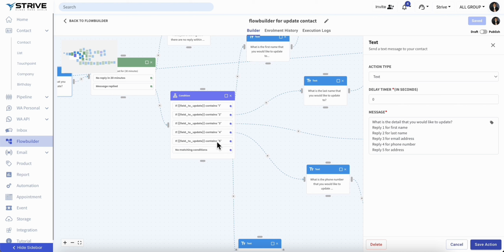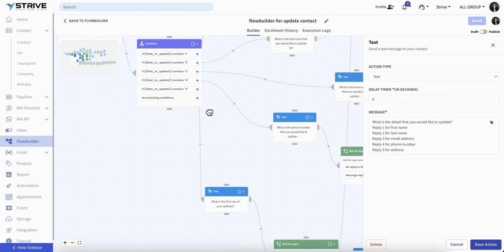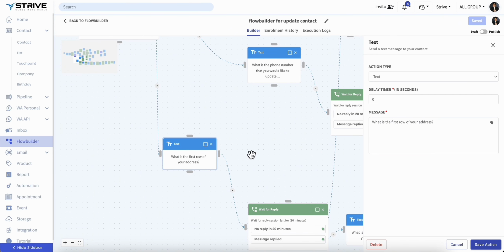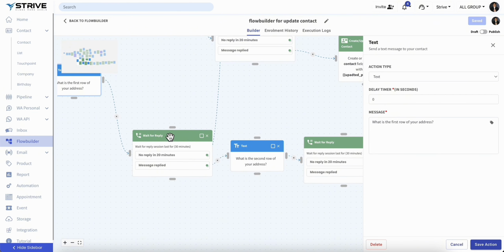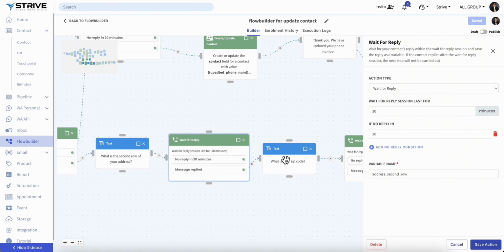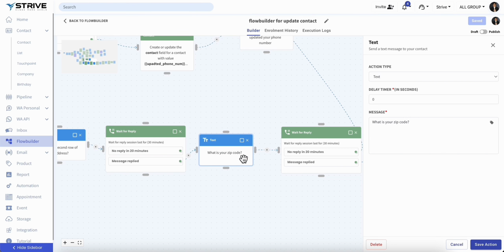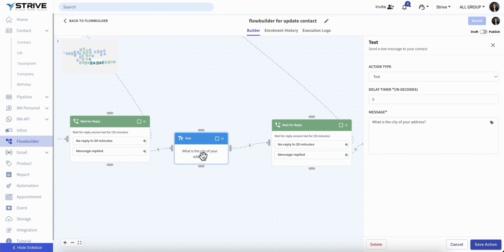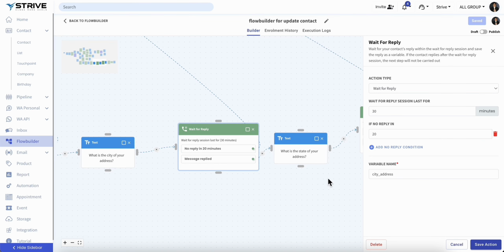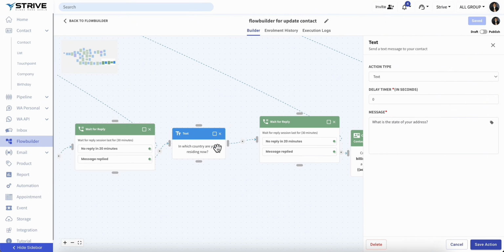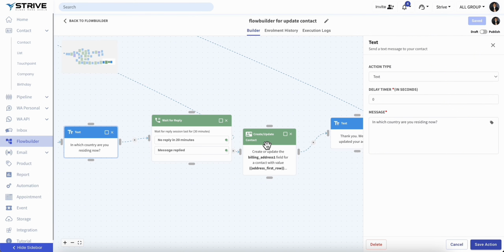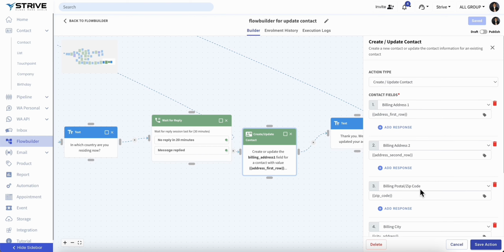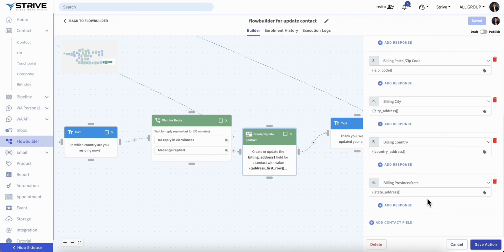Now let's view the address. So if the contact replies with 5, it is to update the contact address. So here is the first text, which is to get the first row of the address. Wait for reply, text to get the second row of the address. Wait for reply. Next is the text to get the zip code of the address. Then wait for reply. After that is to get the city of the address. Then save the answer in this variable. Next is the state. Then lastly is the country. Once done, at this create/update contact, all these fields are updated to their respective contact fields.